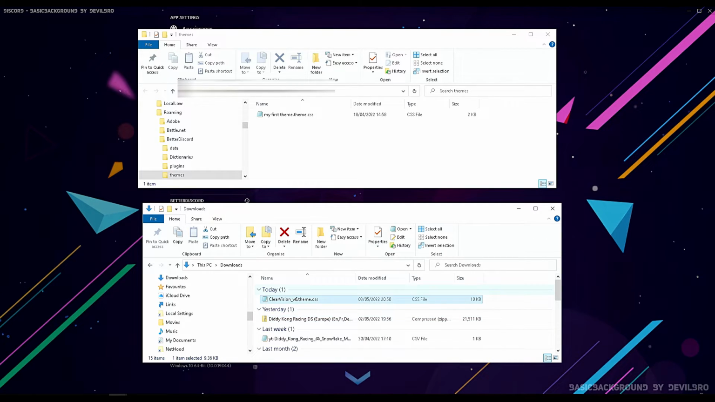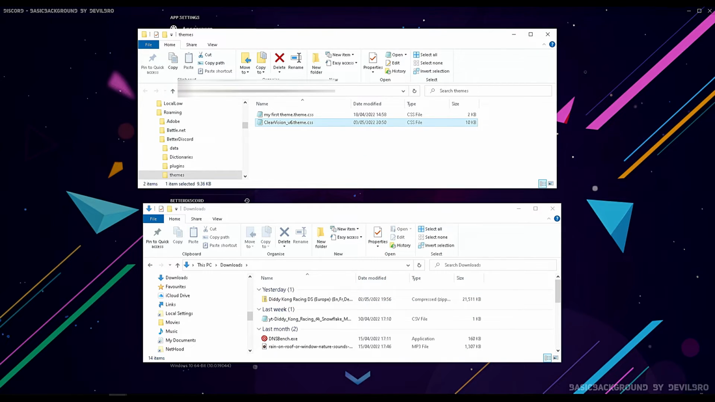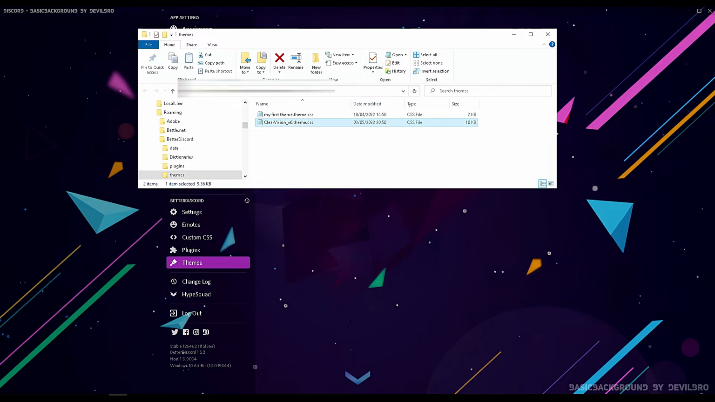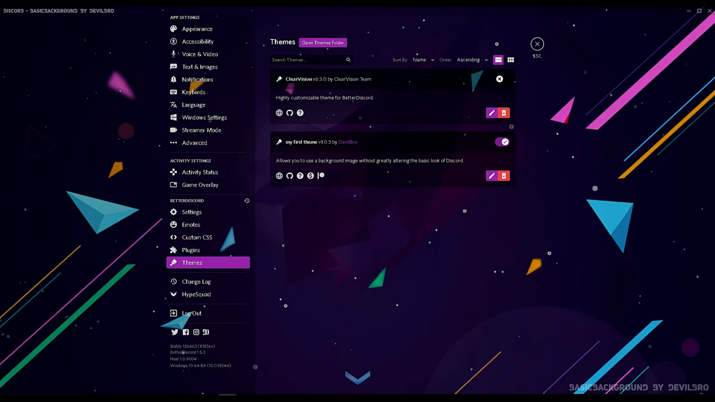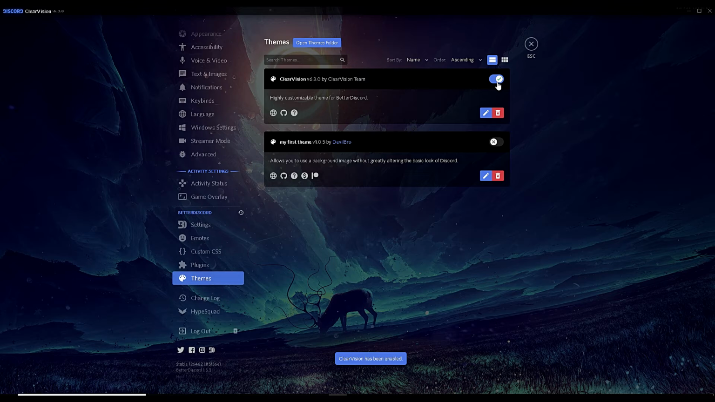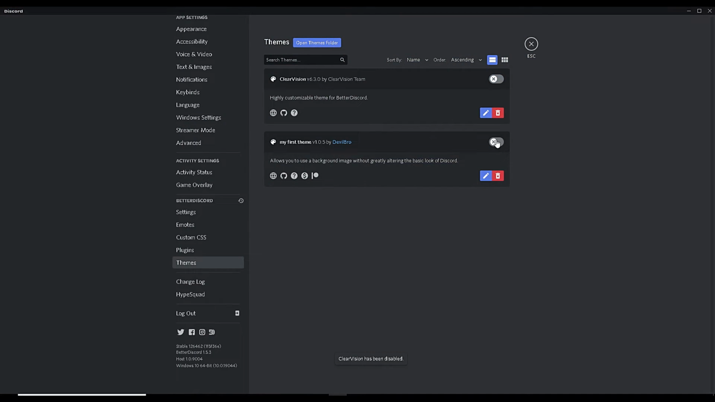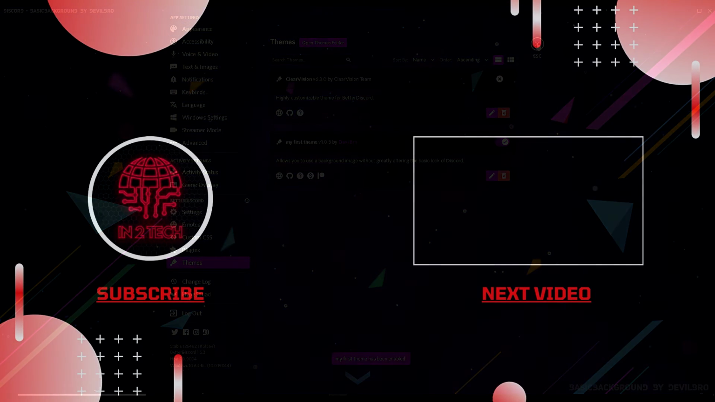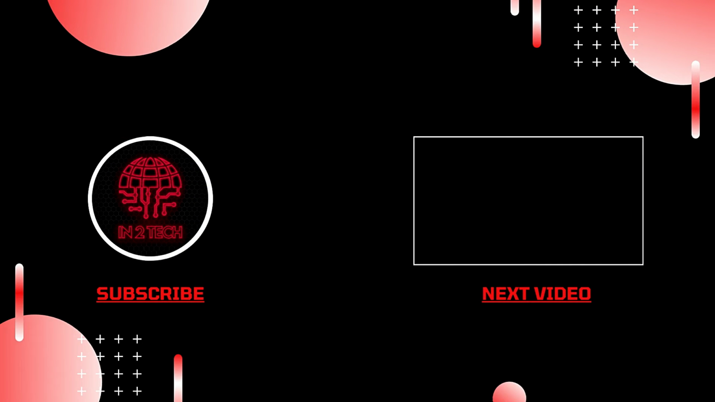You will also need to open your downloads folder. Once you've done that and got them side by side, just click and drag the theme you've just downloaded into your themes folder, then close both open folders. Now you will see the theme that you just downloaded is available to toggle on and off when it suits on your Discord server.